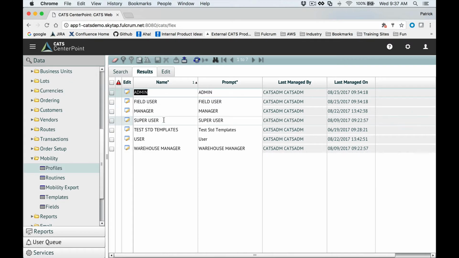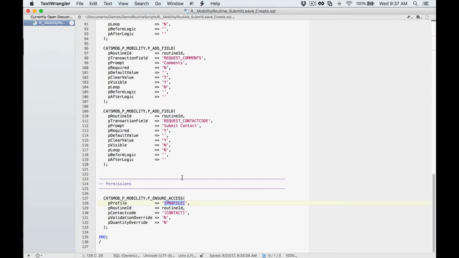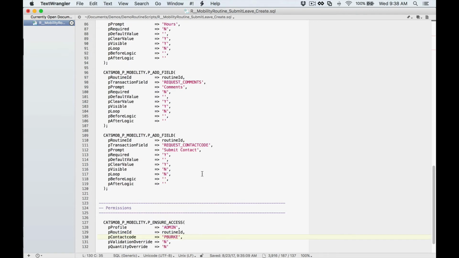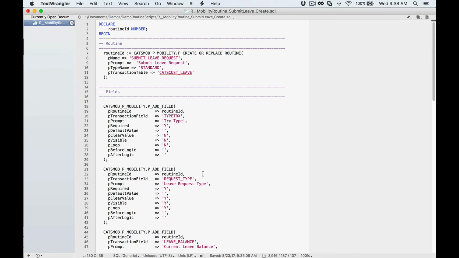So I'm going to go ahead and use the admin profile. So if I go back to my script, it's as simple as putting in the name of the profile, and then I'm also going to put in the contact code of the user who created the routine. In this case, this is my user. Okay, so at this point we have a SQL script that should run that will give us a routine and assign it to the admin profile.